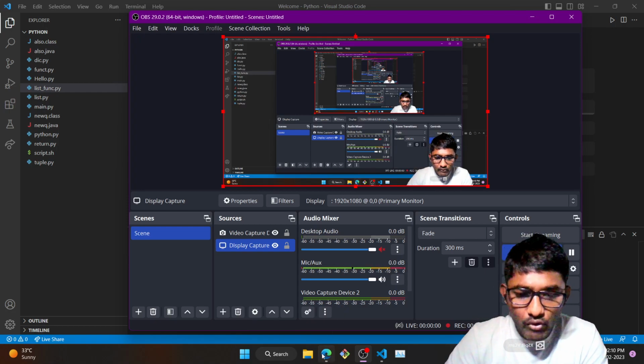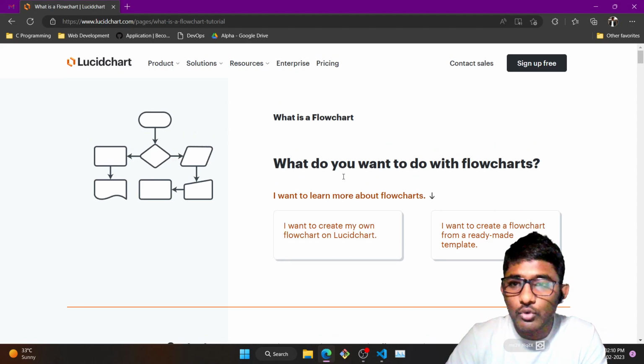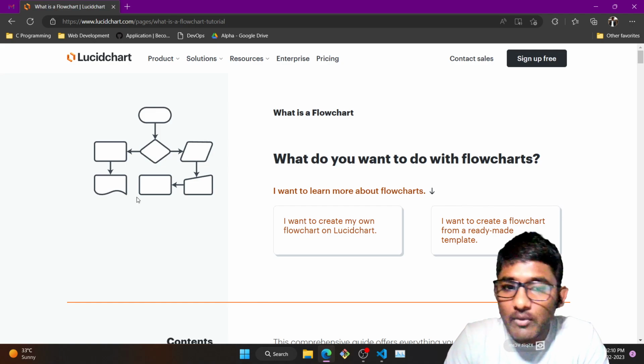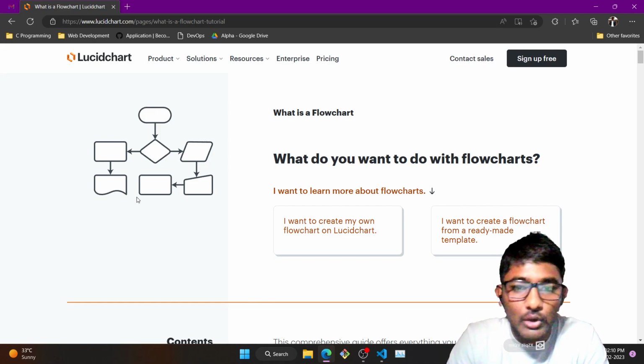So the first thing that I want to introduce is the flowchart. This is a very good website, lucidchart.com. You can check this website for knowing more about flowcharts. Now, what is a flowchart? A flowchart is a diagrammatic representation of a program, right?